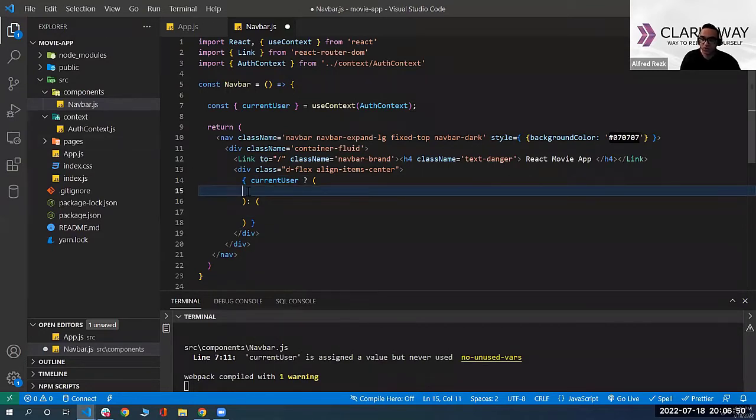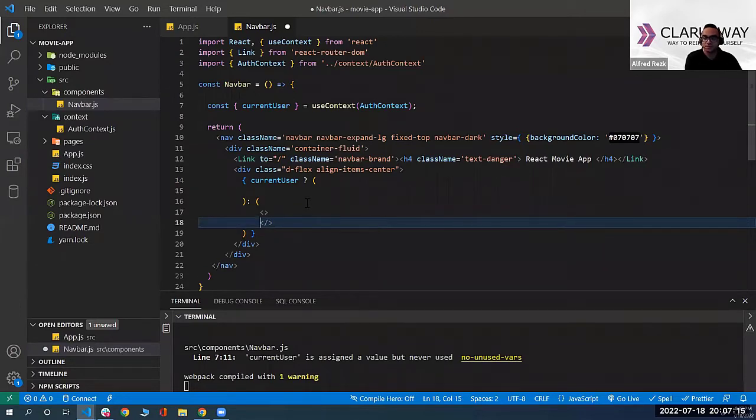The JSX code that I'm going to put here will be rendered if he's logged in, if I have a value for the current user. Otherwise, if I don't have a value, the other code will be executed. It's a conditional render. Let's start with the code for when he's not logged in. If he's not logged in, I want to show two buttons, one for login and one for sign up. That's all I need to do here.